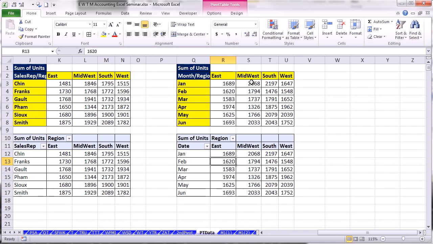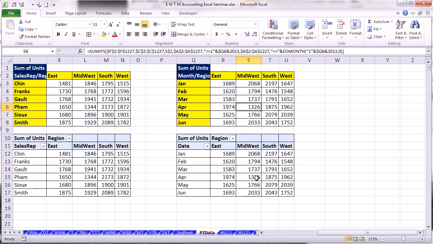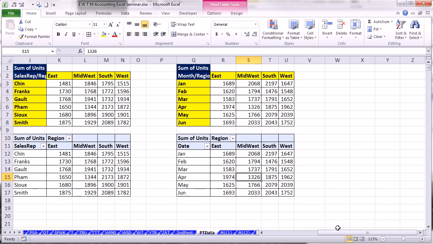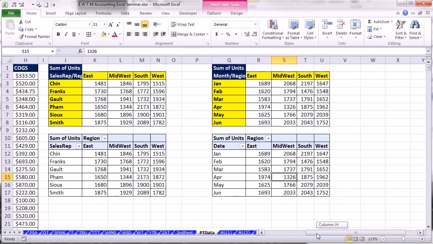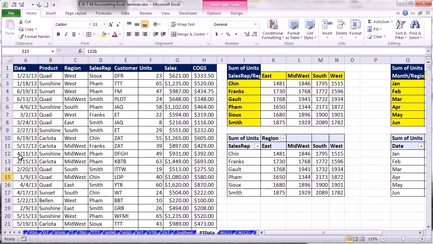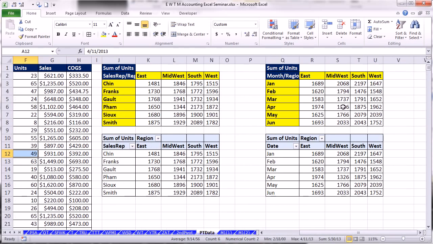Now let's look at Midwest April 1326. Well, the formulas and the pivot table both get the same answer, of course. However, if you change the source data, so let's take April Midwest, that number 49. Again, we get the same number. If we change any formula input, whether it's raw data or our criteria, formulas instantly update. Pivot tables do not instantly update. Now, it's easy to refresh a pivot table, but in many situations, when you're building solutions, you do not want that extra step. You want formulas to update instantly.